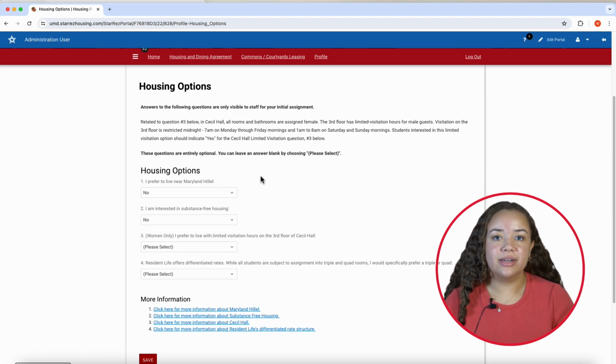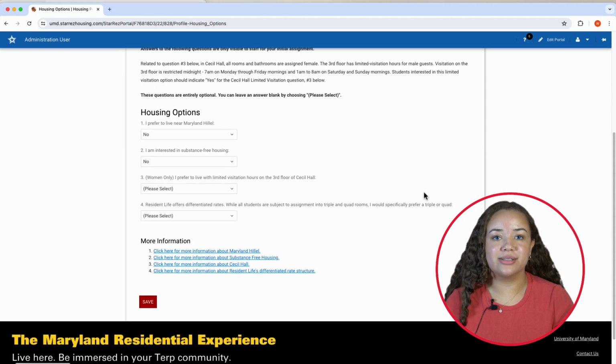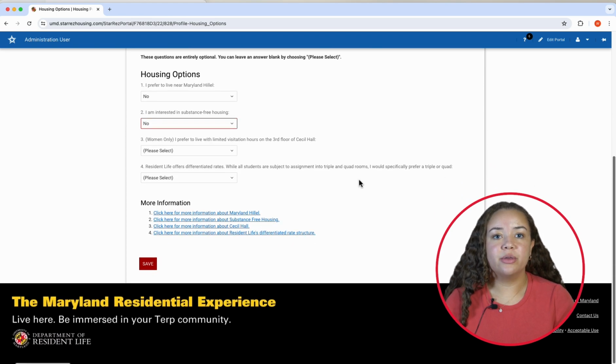If you scroll down a little, you will see your answers to some of the questions that were asked on the housing and dining agreement. The first question asked if you would prefer to live near Maryland Hillel. Next, it asked if you are interested in substance-free housing. Third, it asked women if they would be interested in living in Cecil Hall. Finally, it asks if you would be interested in living in a triple or quad room. These questions are all optional, and if you need more information about them, you can click the provided links below.